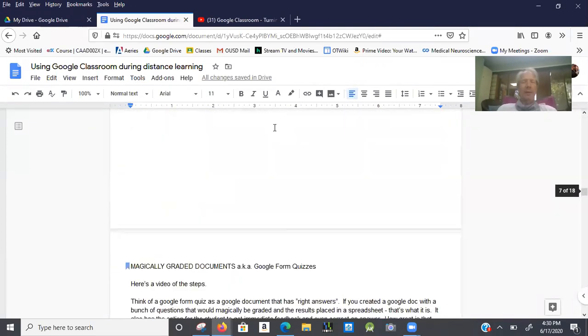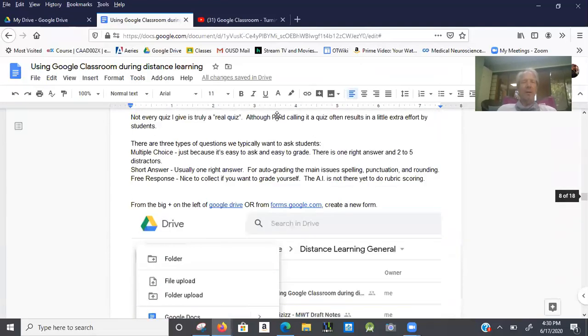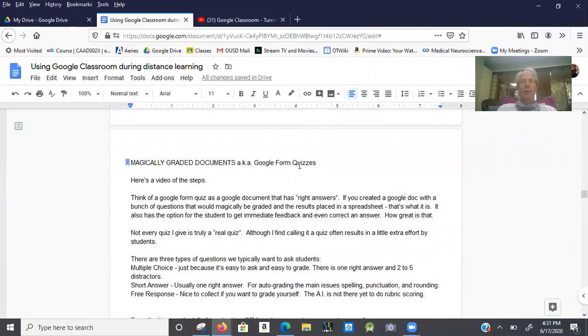and adding documents. And in thinking about this, the very first thing I thought is a Google form quiz is what I call a magically graded document. And there will eventually be this video that you're watching attached in there. Think of it as if you were assigned a document and that it had some right answers. You wrote a bunch of questions out, you handed the document to the students and said, answer them. And then as soon as they were done, it magically graded them all and potentially even told them, this is what you got right and this is what you got wrong. Well, this is what I call a Google form quiz.